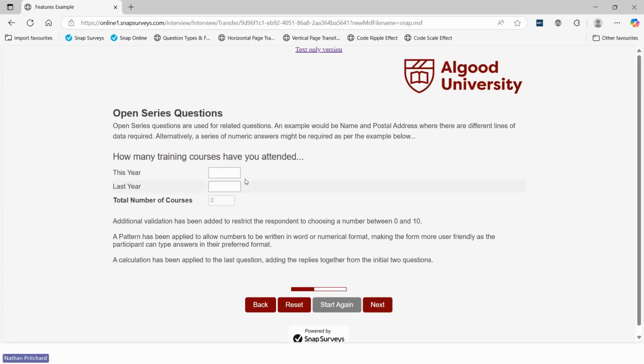We've got some validation and calculations going on here. So I can type in a number 3. Equally, I can type in the word 2. So it's allowing for a variety of different sort of formats to be input, but also it's calculating the total as well.